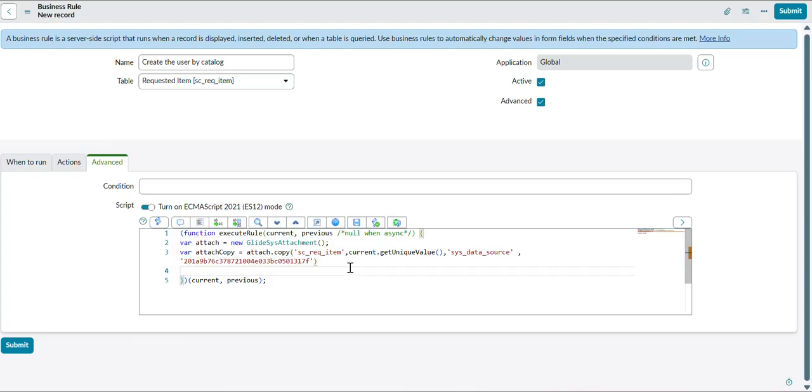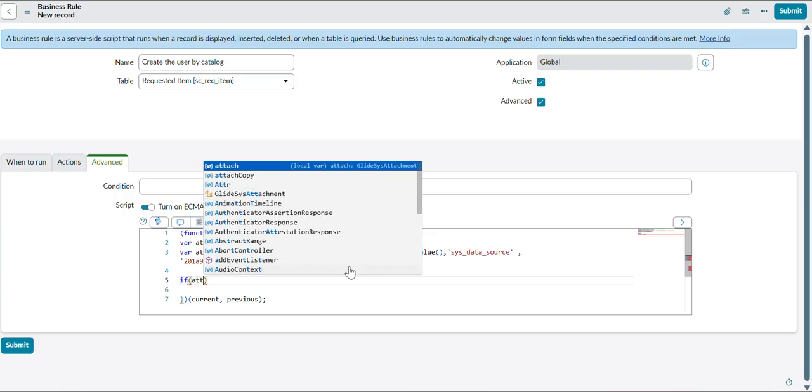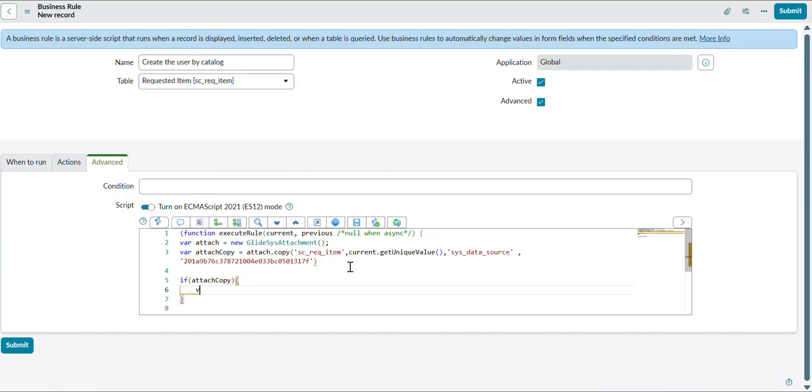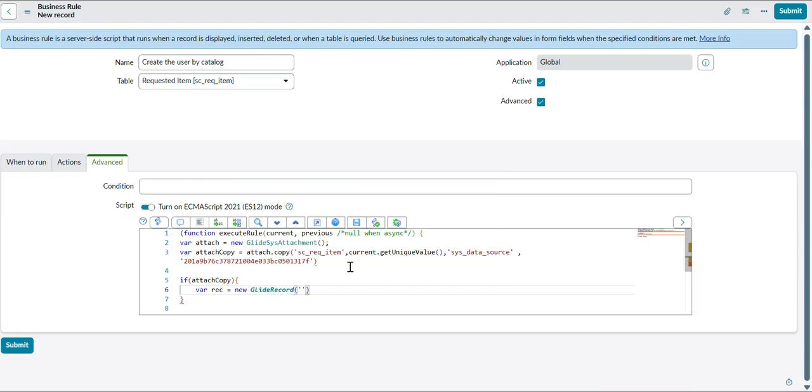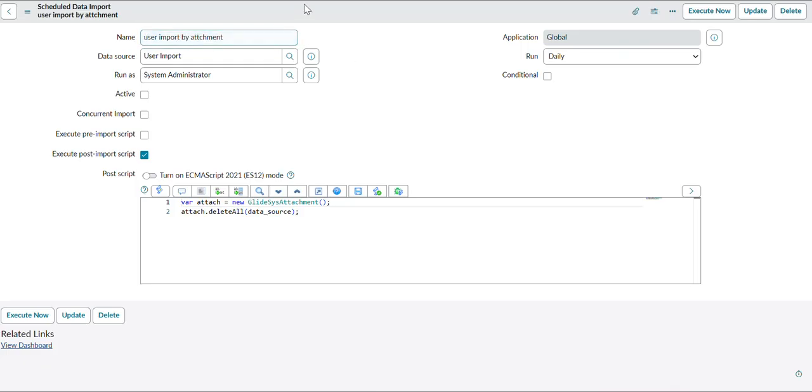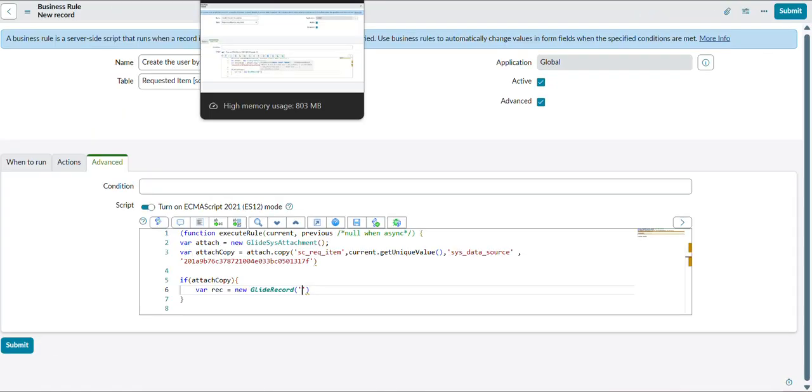Okay, now we have to check if the attachment copy is not empty, then we have to execute. We have to write a record, and check the record, how many records are in that attachment. Like we have a data source, so we have to write new GlideRecord. Inside that we have to pass the data source name, suppose this is the data source name. So in that one you can see the table backend name of that one, import set, schedule import set.